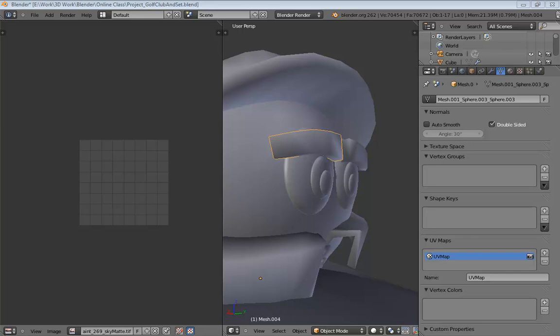Jane has asked, I did not apply any modifiers for the character. Should the Solidify be applied along with the mirror? The answer is yes. You should go ahead and apply at least Solidify. The only modifier you don't need to apply at this point is going to be your subdivision surface. You can hang on to that one. But go ahead and apply everything else, because you're using those modifiers to make the geometry that you need to lay out.